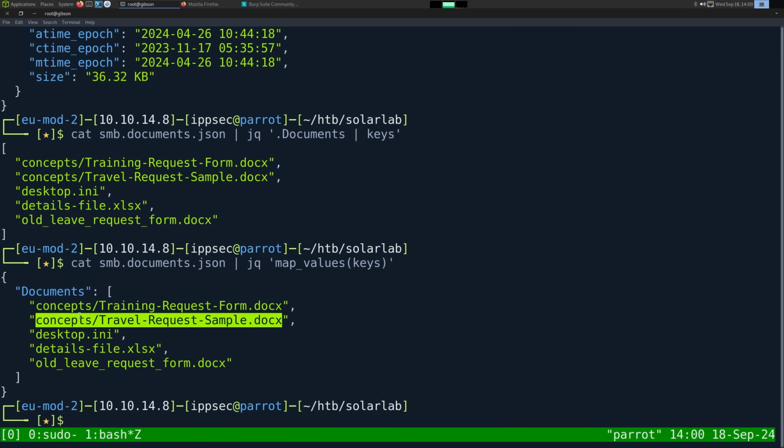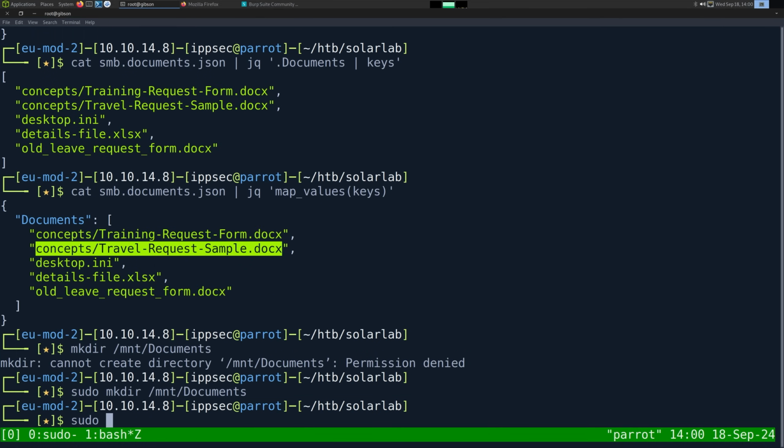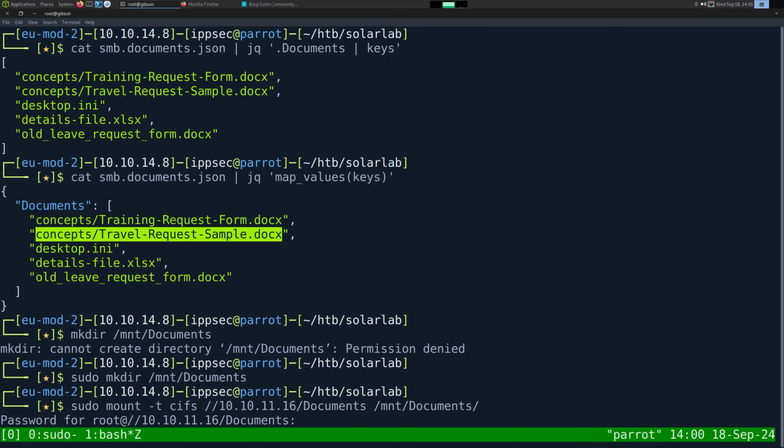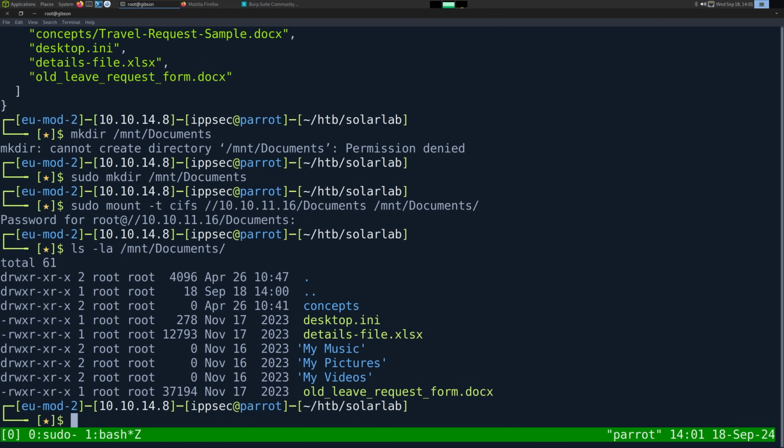I'm going to SMB mount this so we can download all the files. So I'm going to do a mkdir /mount/documents. We probably need to do that with sudo. And then let's do sudo mount -t, specify CIFS. We want to mount the 10.10.11.16/documents directory over to /mount/documents. And then the username and password don't matter because we just want to mount as guest. And if we go into /mount/documents, we can see all the files here.